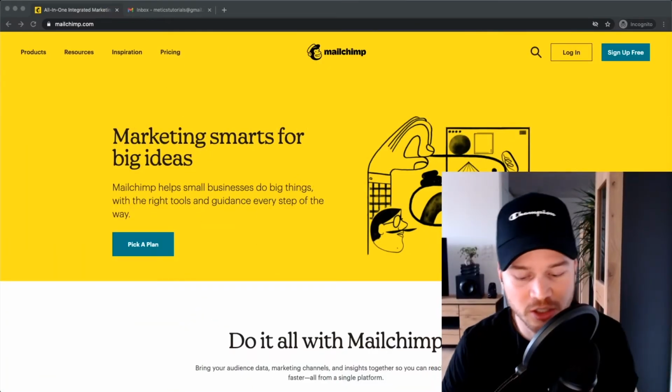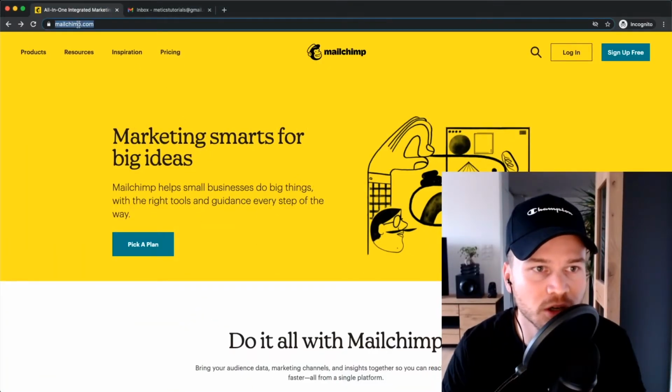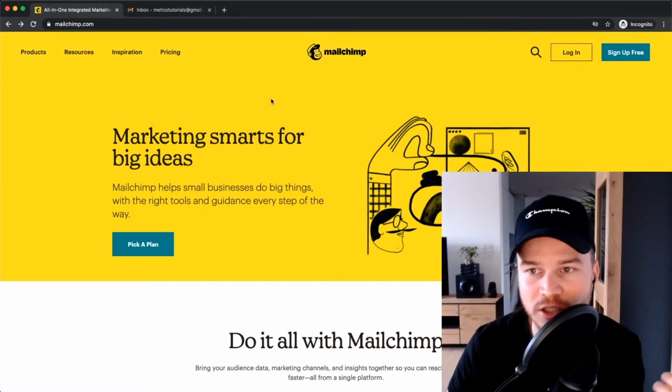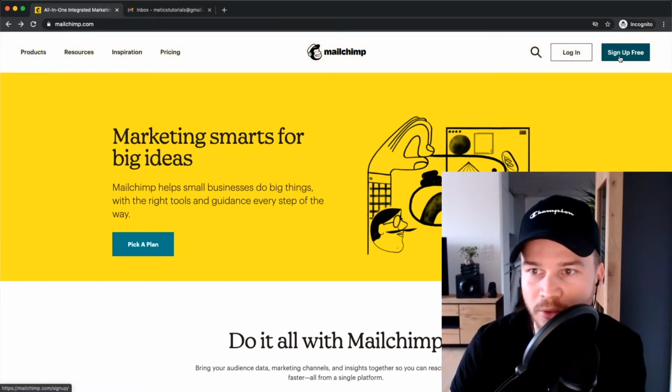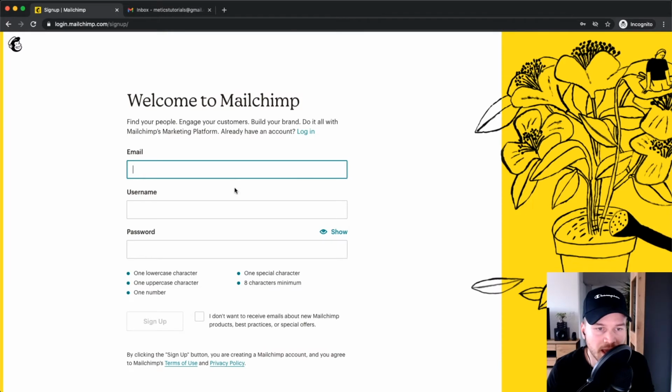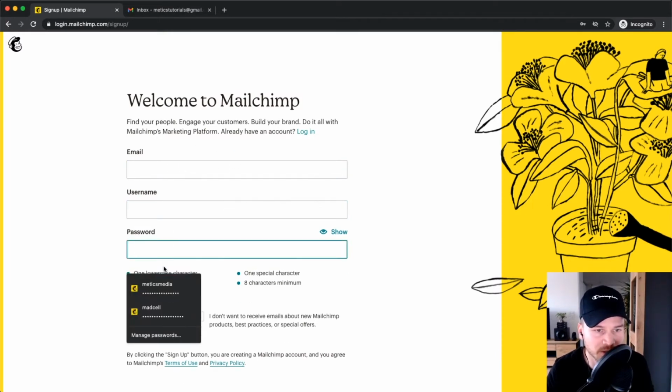So to get started, just head over to Mailchimp.com, and then just click on sign up free on the top right. And here just type in your email address, decide on a username and on a password.